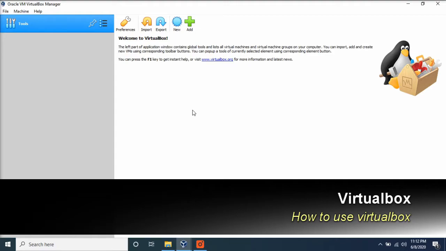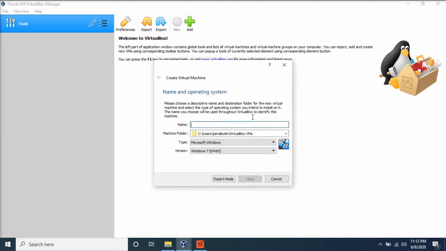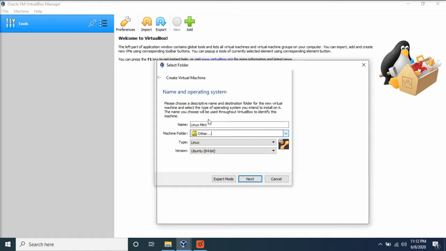Okay, let's jump into the point. Open your VirtualBox and select New to create a new virtual machine. Input the name for your virtual machine. You can select the type of your virtual machine. There are many platforms you can use, like Linux, Windows, Solaris, BSD, and other platforms. On the machine folder, you can select where you want to put your virtual machine files.